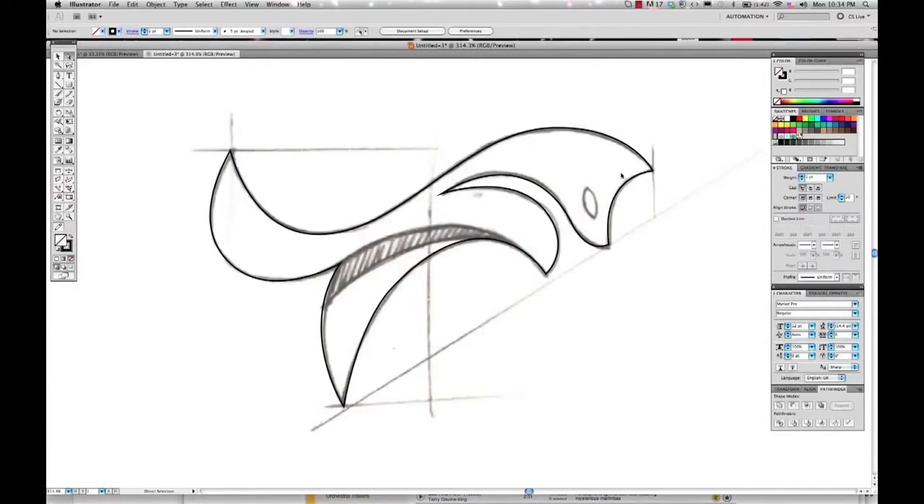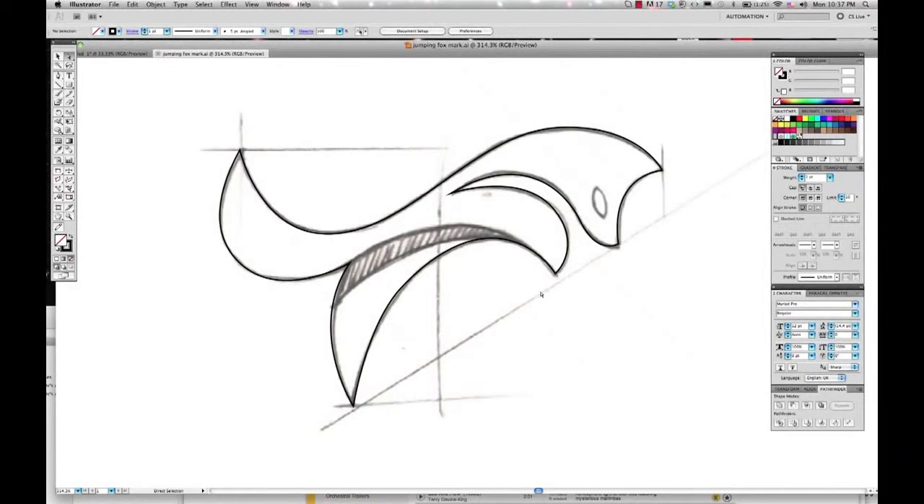Okay, so we have a jumping fox mark. Just a shape so far. Okay, so we're back to our fox, and what I'm gonna do next is just do this shade curve, and I'm gonna try to do it so it just goes with the flow of this curve. So let me just do a rough one quickly.